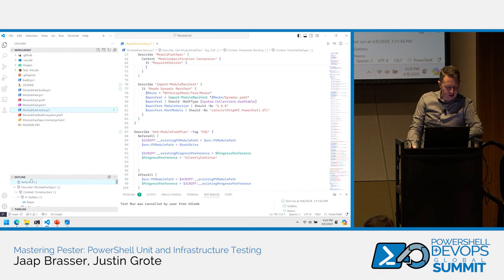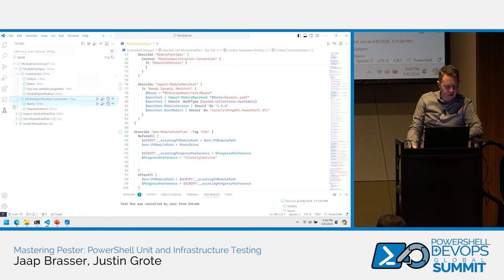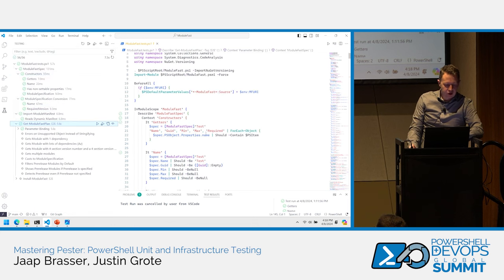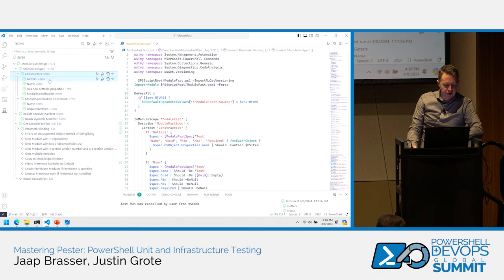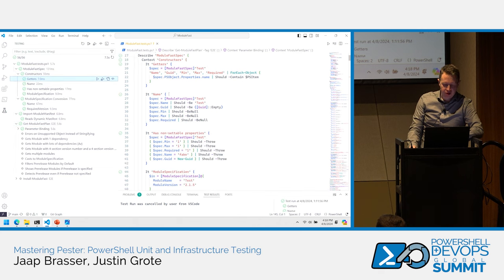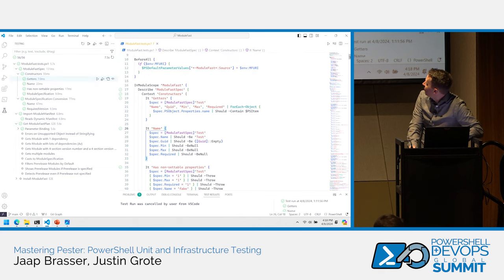all of our tests, and you'll notice they coincide with the outline, and if I go to the test, they're all reflected here. So some of the first tests that I do are some basic constructor items. And you'll see these tests again. Here I have this very special class. It's a big, ugly PowerShell class called ModuleFastSpec, which is what defines a module.